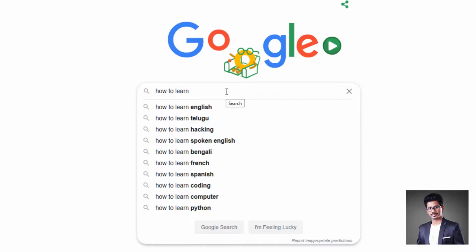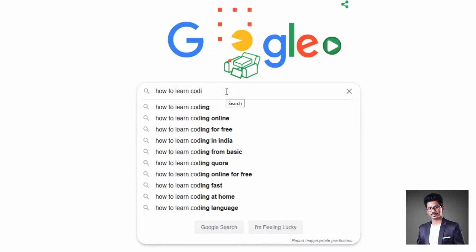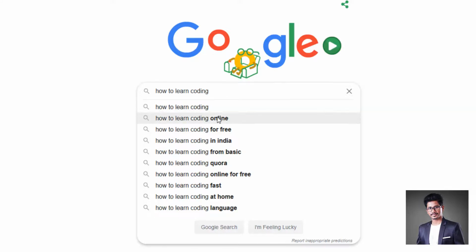So suppose that how to learn coding. Okay, so suppose that if you are teaching something online, like in a tech domain like Java or any particular programming languages, then you can see that people are searching for how to learn coding online for free in India, fast at home. Okay, so this is the initial analysis which you did with autocomplete.